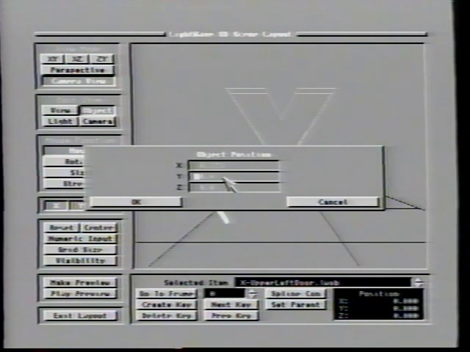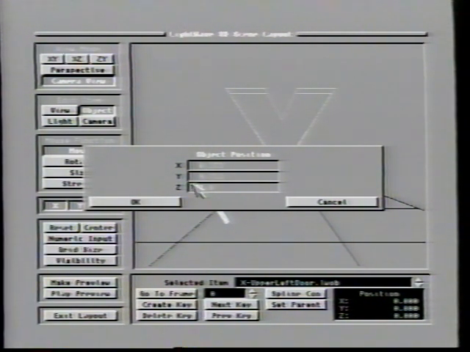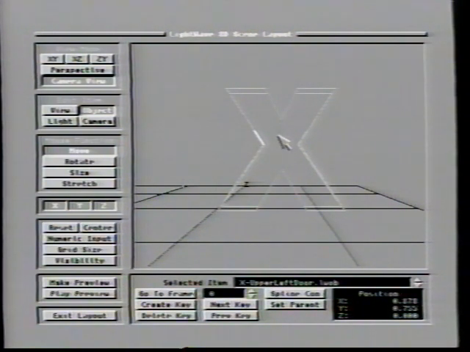Okay, and then same for the 755. So now it reads x is 0.373, y is 0.755. And we don't need to move z because that's already in position. Click OK, and our door is placed in the proper position.